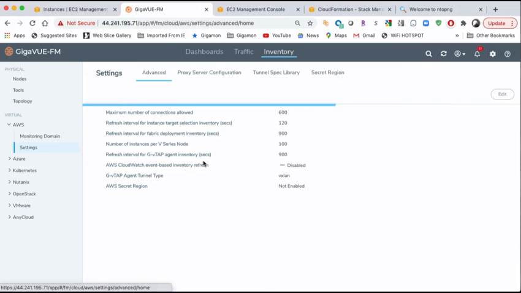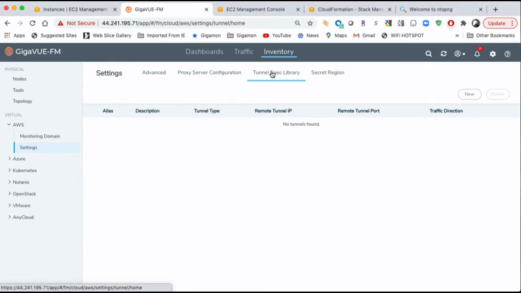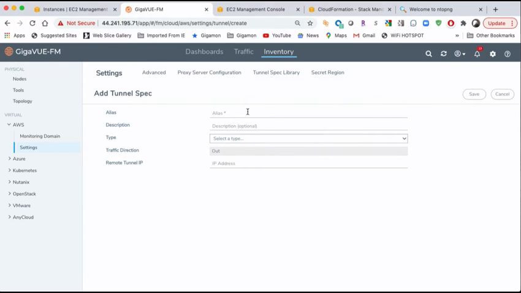So the first thing I need to do is I'm going to go in and create a tunnel. Now the reason I need to create a tunnel is I have that Linux instance sitting out there that has some software running on it that's expecting to receive that mirrored traffic. So I need to tell it, how do I get that traffic there? So I'm going to go ahead, create a new tunnel.